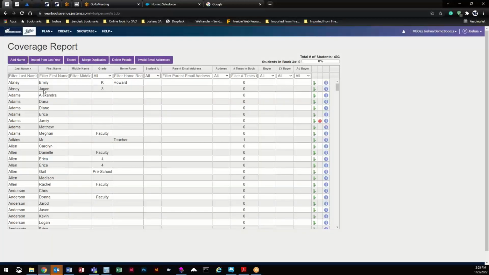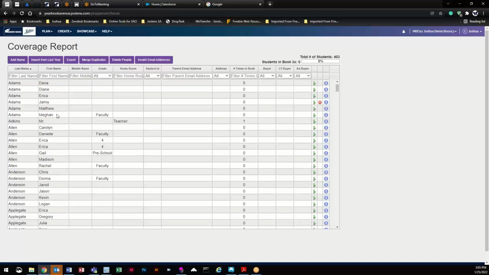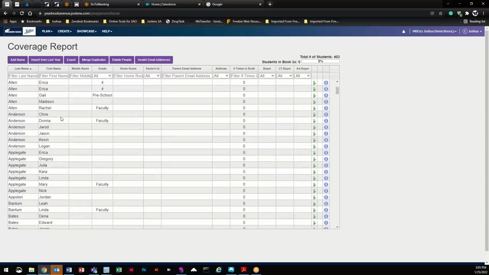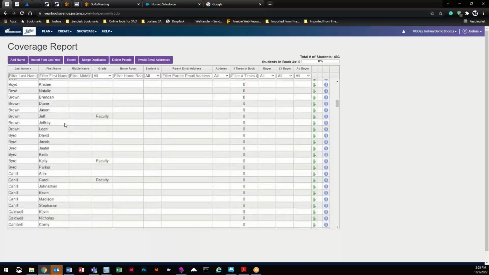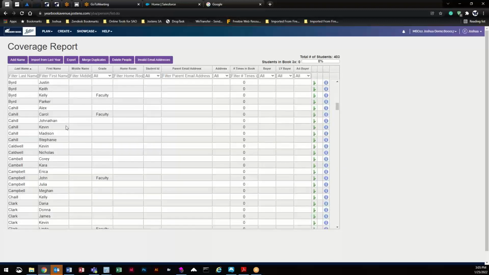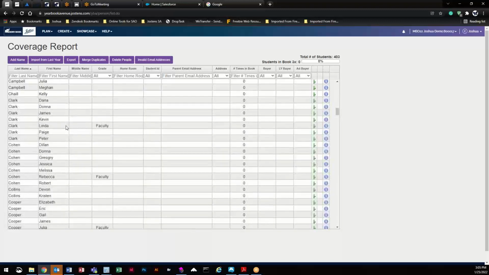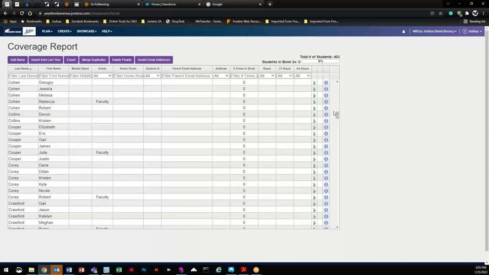And what coverage report provides is a list of everybody who has been tagged. It is everybody who has a name next to their portrait. So all these pictures that are in my image library have a name. And then from here, what you can do is you can either sort by last name, first name, grade, homeroom, or anywhere else.